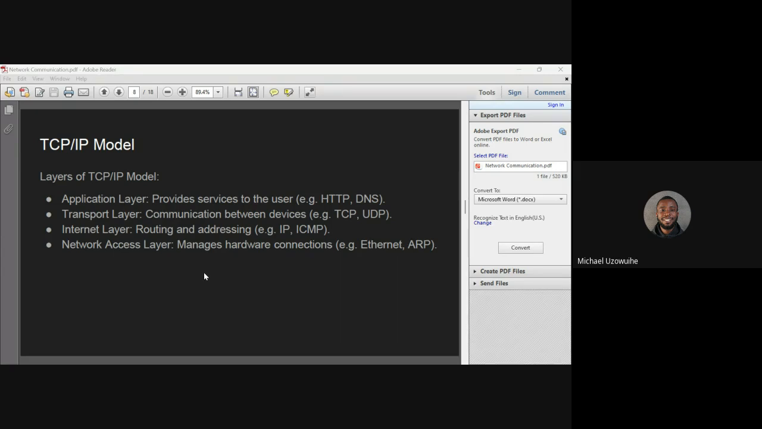Then after the network access layer, we have the internet layer. This internet layer is what helps to transfer information from one point to the other. It is the one that grants us the ability to access the internet, to get an IP address, a special recognition that we have connected to the internet, and our device is able to communicate on the internet. It is the internet layer.